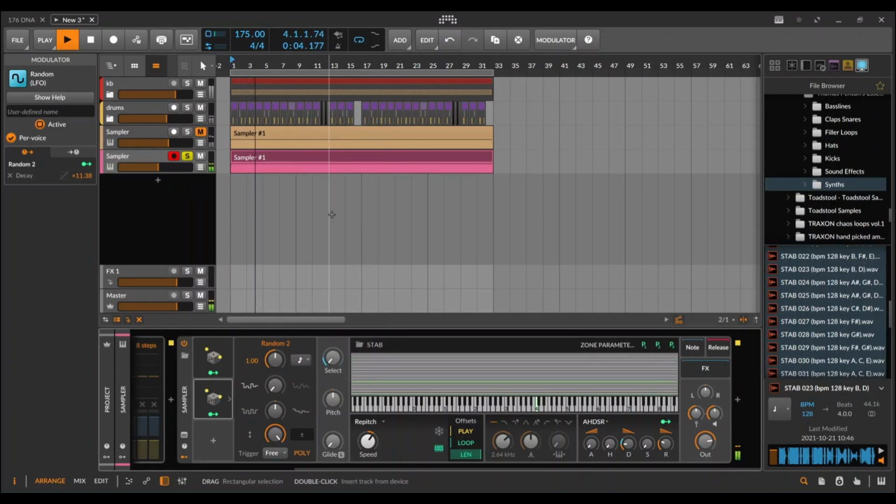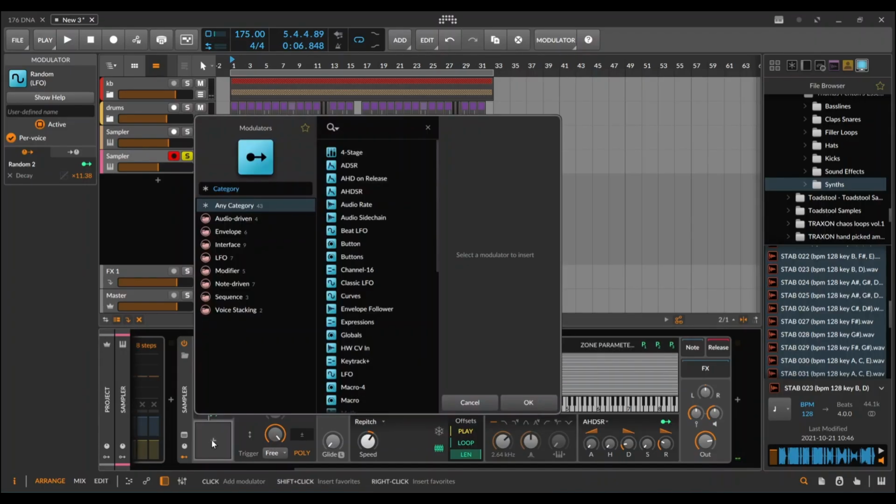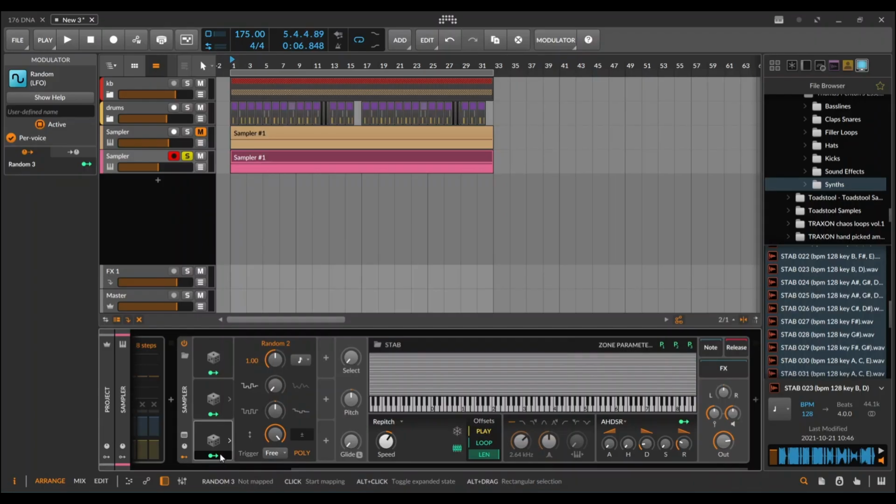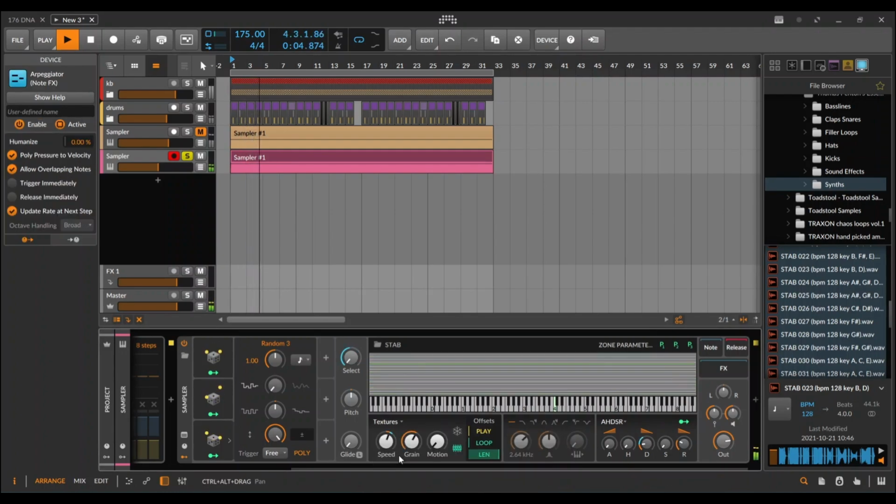1/16. Ooh. Yes. What else can we modulate? Let's do the speed. 1/16. I like the repitch. It's good tonal stuff.